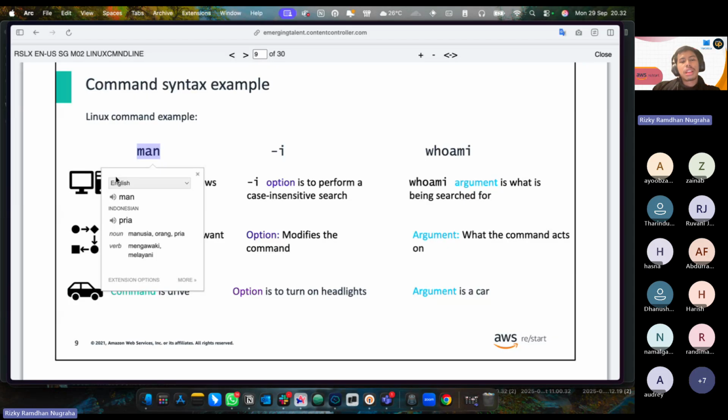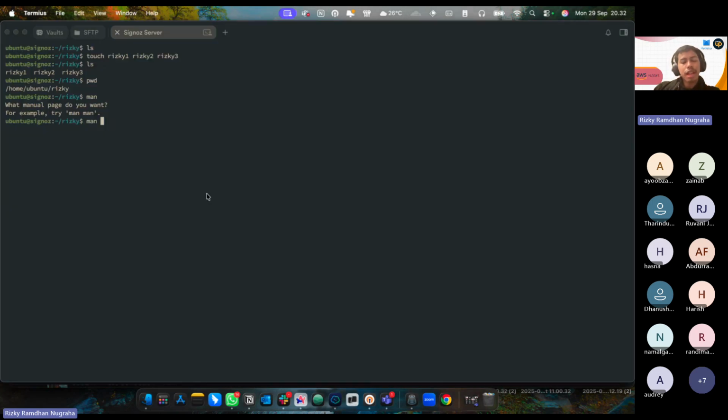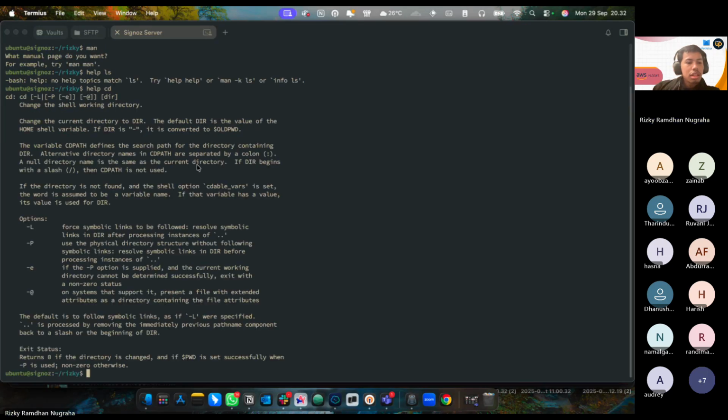And then the option. If you want to add an option, for example, --help for ls, or help for cd. Every command has different options. For cd, it's change directory. Okay, I will explain cd first.